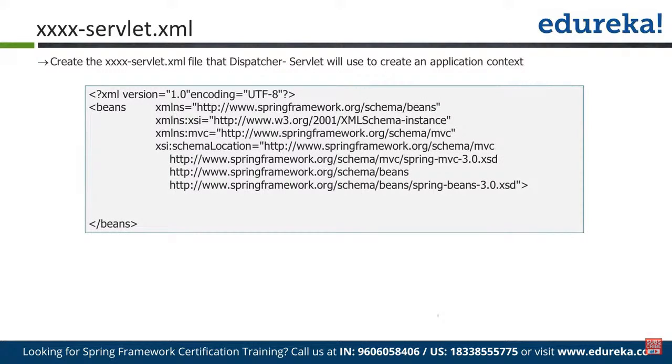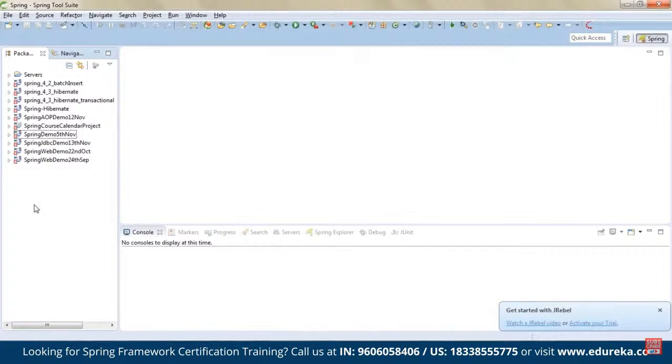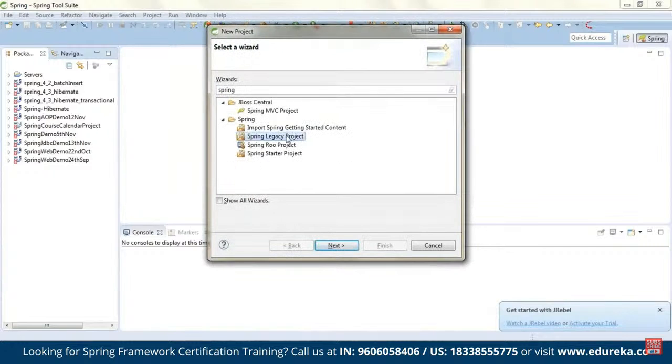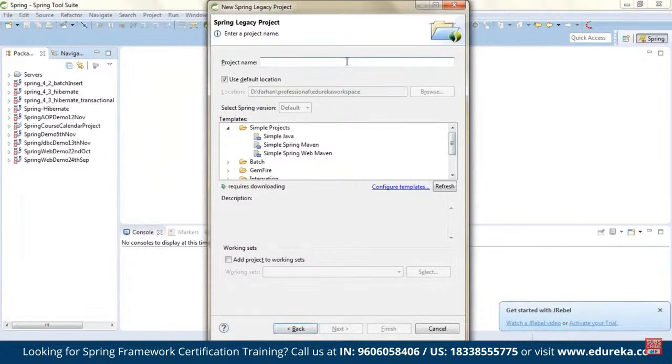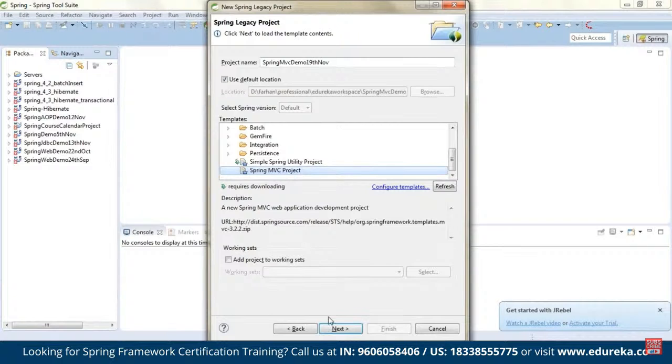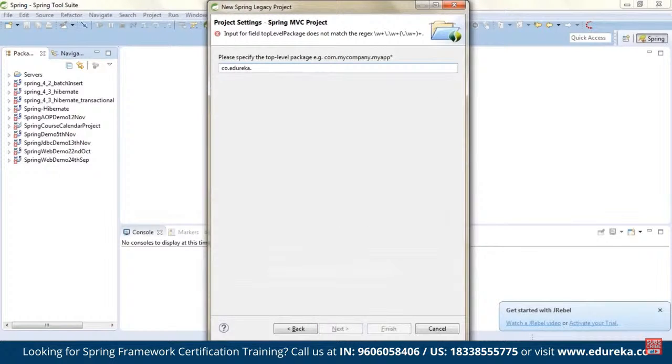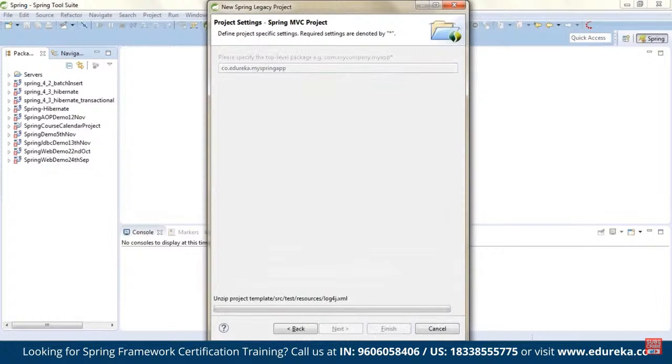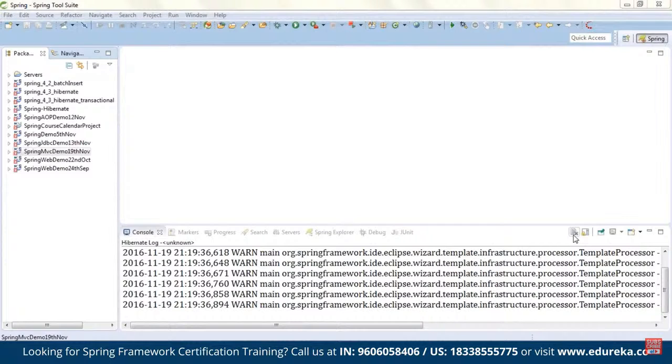Let's start the creation of the application. So let's see the web XML first, then we'll move and see the form submission and everything, examples and all. How to create a web application? Starting from scratch, new project, say Spring Legacy project. Next, name it Spring MVC demo 19th November. Select Spring MVC project, say next, choose the package name with the company name and my Spring app, and say finish. So if you see here, an MVC demo is created here.